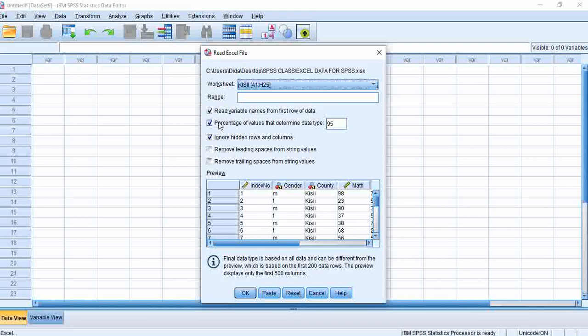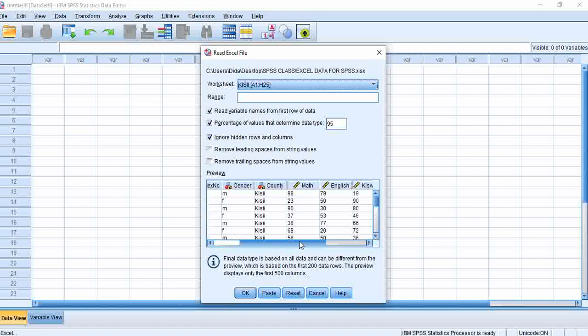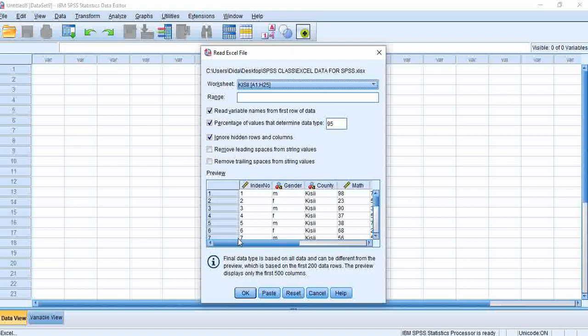Again, what SPSS is telling us is that we ignore hidden rows and columns. I'm very okay with that. Remove trailing spaces or leading spaces from the string values. This is the data cleaning that you should have done in your Excel or the places that you do your data cleaning from. You can look at how we have described this in Excel. And for now, we don't need to mark this. And then you can also have a preview here where you have how your data will be appearing in SPSS. Assuming that you are very happy with this, you're going to say okay.